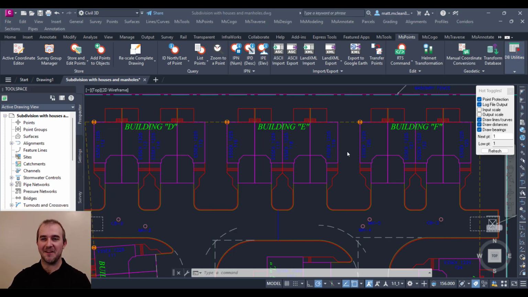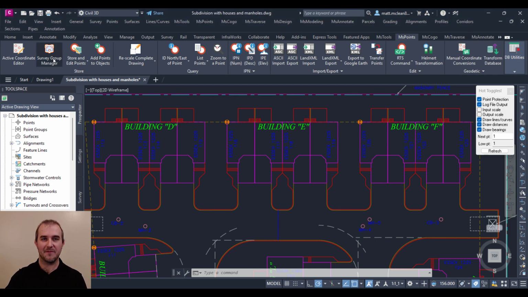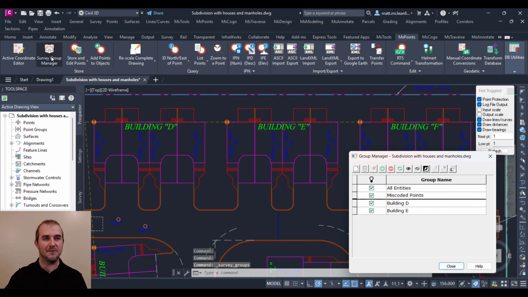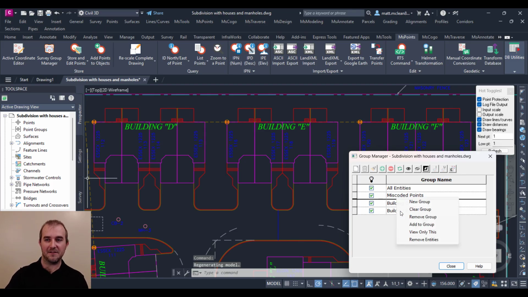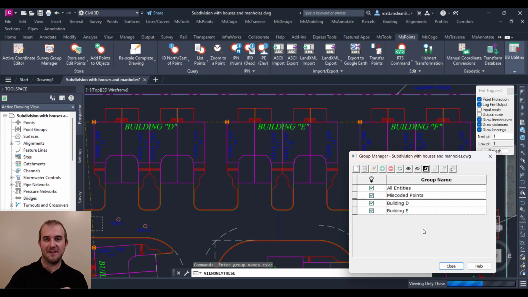Here I have MicroSurvey inCAD 2027, and what are survey groups? Well, on the MS Points ribbon, we can open the Survey Group Manager. Survey groups are a mechanism similar to layers, but entirely separate. We can use it to hide data. I can hide the building D, or we can use it to view only one set of data.